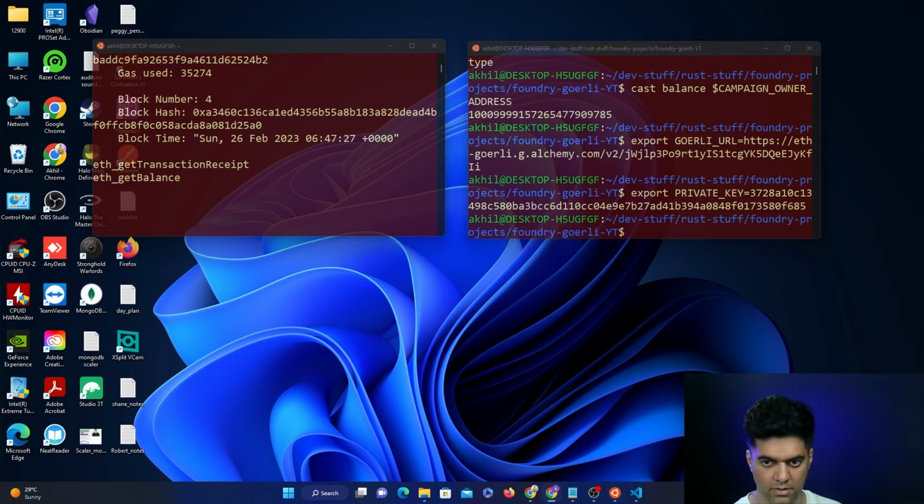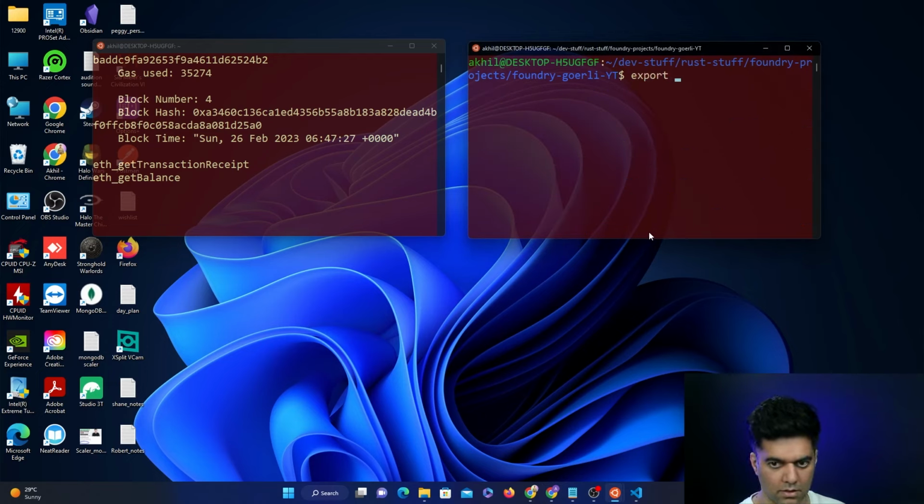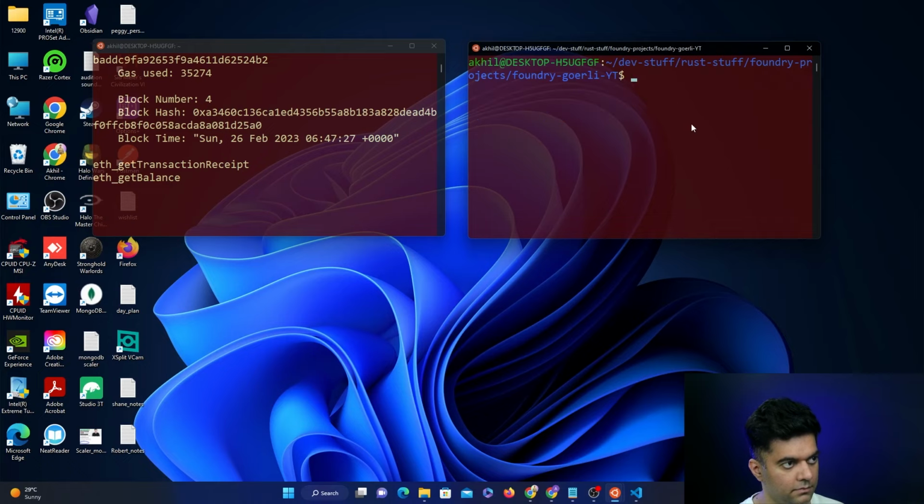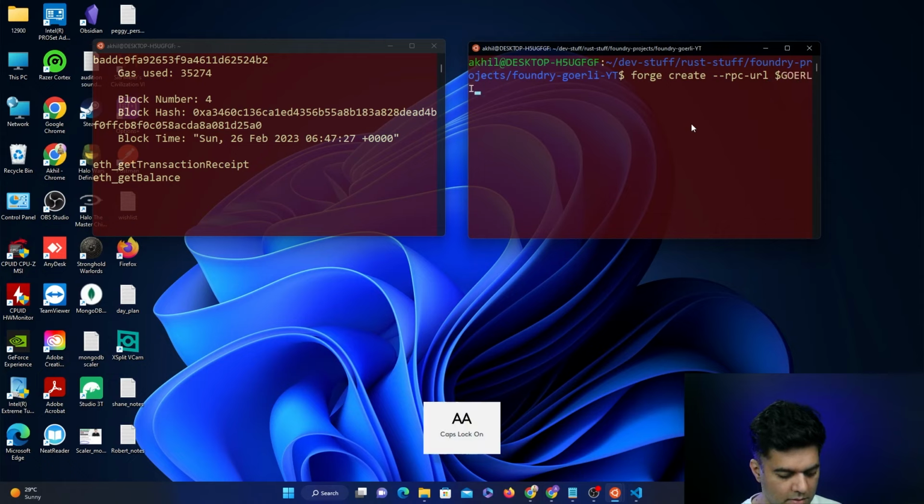Then you want to set your Etherscan key, so your Etherscan API key. I'll change all of these things, by the way, after the video. And you will now deploy to the Goerli testnet. So you'll say forge create --rpc-url, and you set that as the Goerli URL.